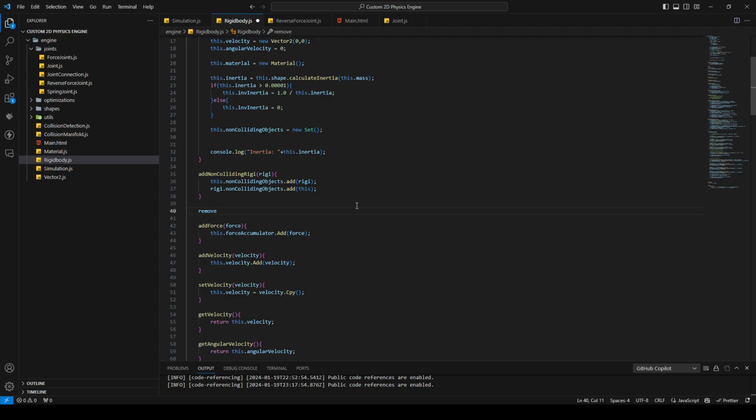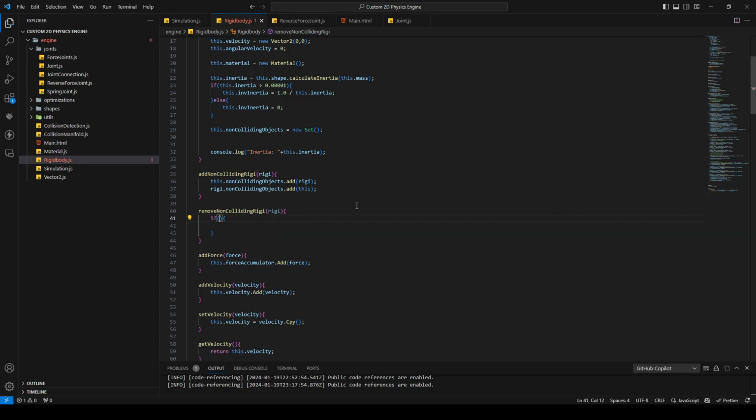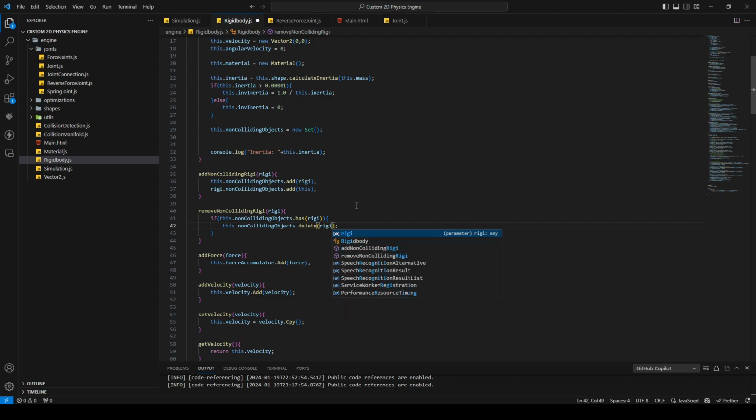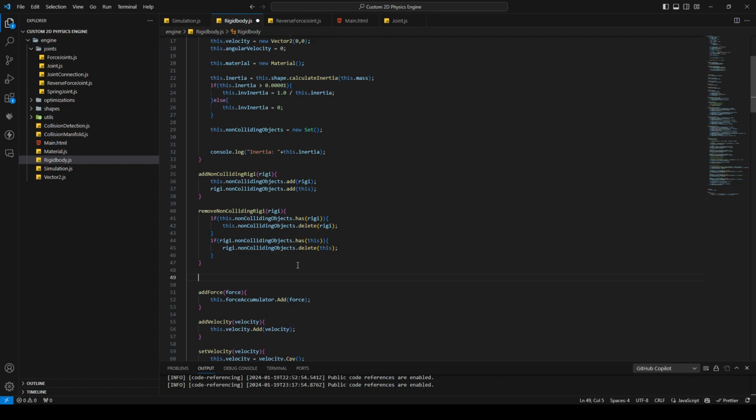Then we have remove non-colliding object. Again, I'm going to pass here a rigid. Then if the non-colliding object list has that rigid body, then we're saying this.non-colliding-objects.delete rigid. And the same thing for the other body, so I'm just going to copy this one. If rigid has this, then remove this object from rigid's list. All right, that's for adding and removing our non-colliding objects.